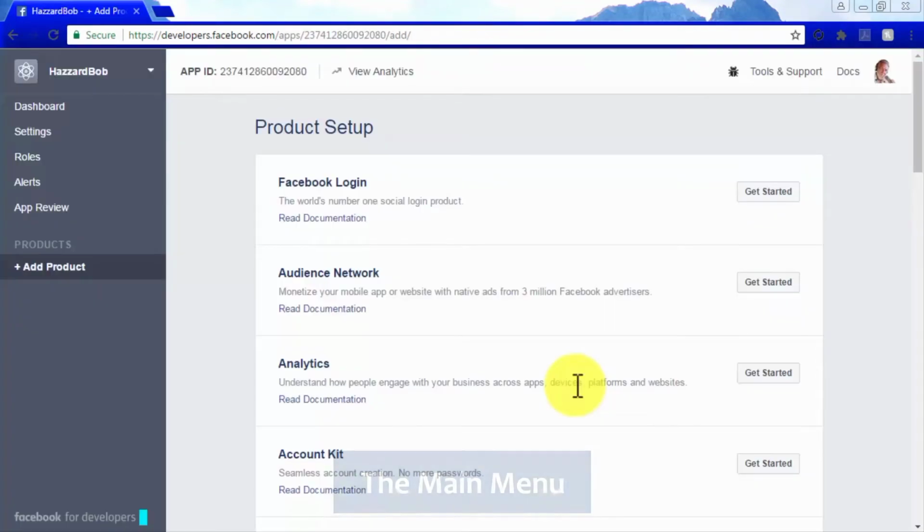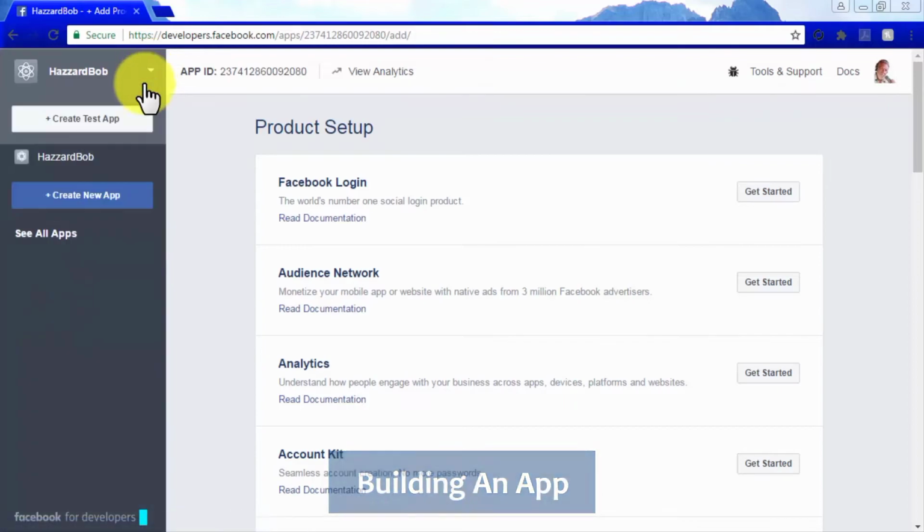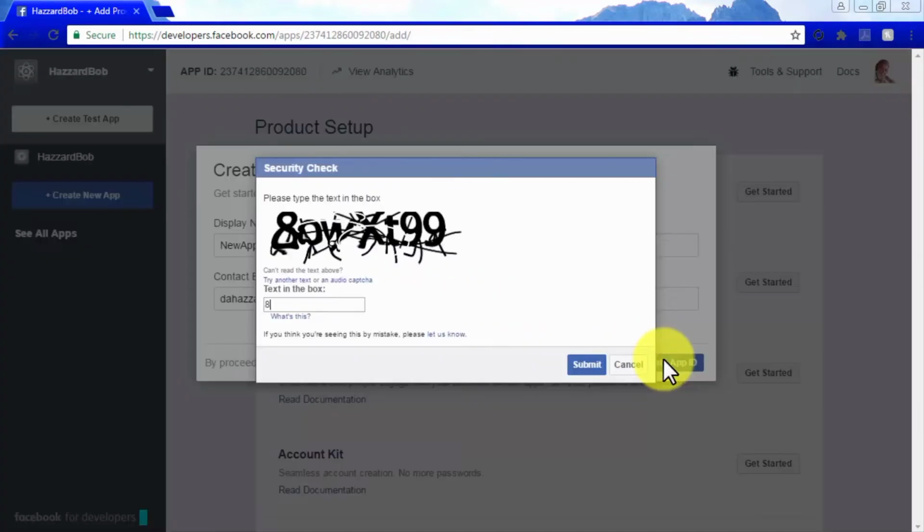The main menu. The home page of the developer's interface will provide you with a number of sidebar tabs to choose from, including Dashboard, Settings, Roles, Alerts, and App Review. Most of these won't mean anything to you unless you have an app already created. So for the time being, take a look at the process of actually building an app. Building an app. The first thing you'll need to do is come up with a name for your app. Once a name is given, you'll have to complete another CAPTCHA before choosing the platform.